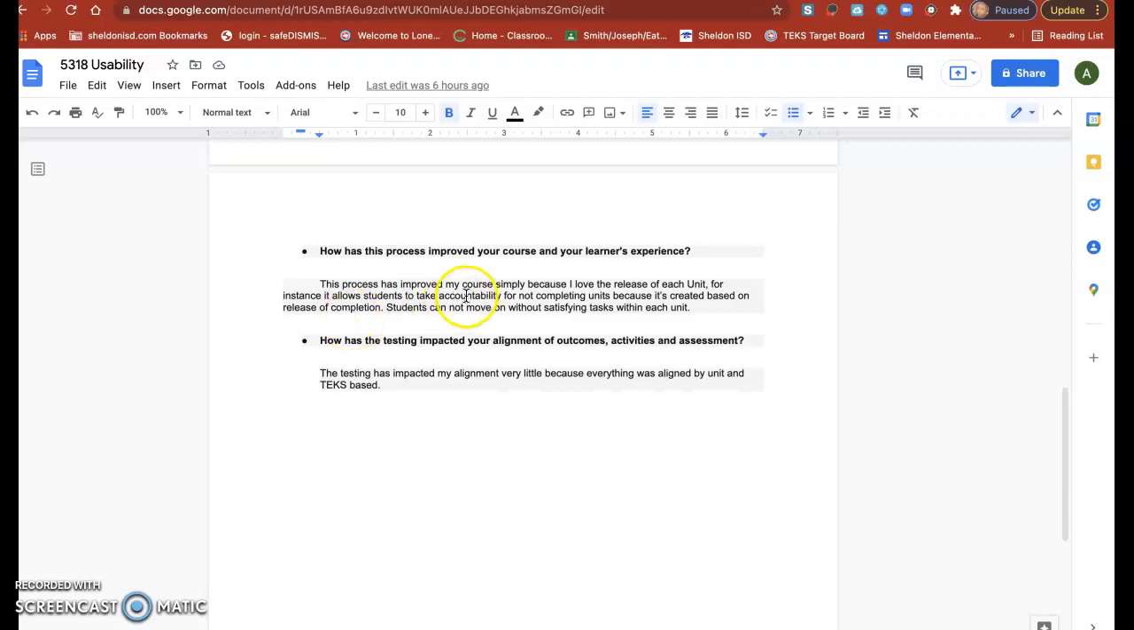Of course, the process has improved my course simply because I love the release of each unit. For instance, it allows students to take accountability for not completing units, because it's based on the release of the completion, and students cannot move on without satisfying tasks within each unit. Also, the feedback allowed me to go in and reconfigure some things and figure it out, because we did have hiccups with my first peer going through the usability.